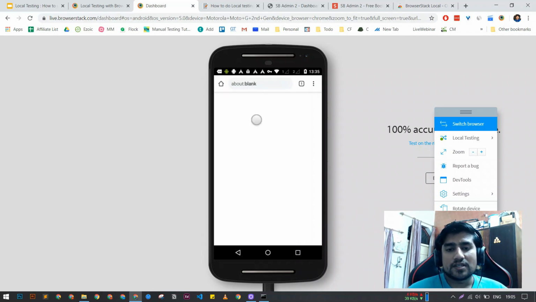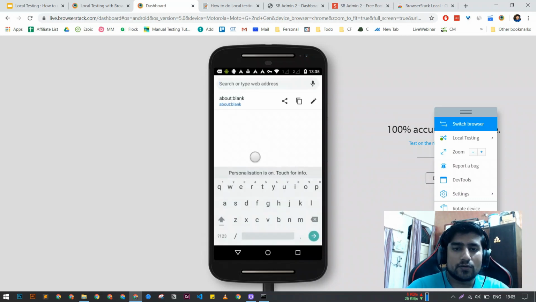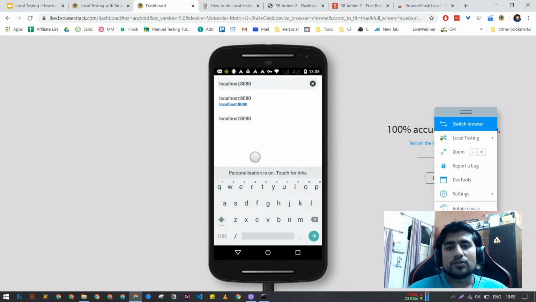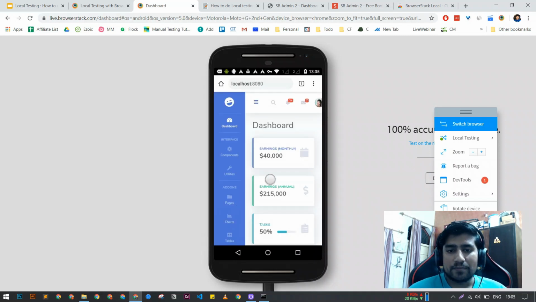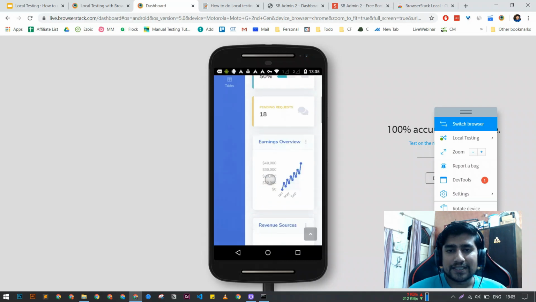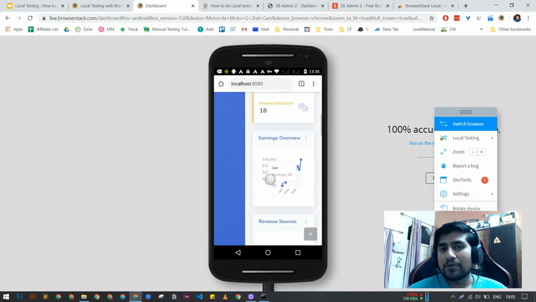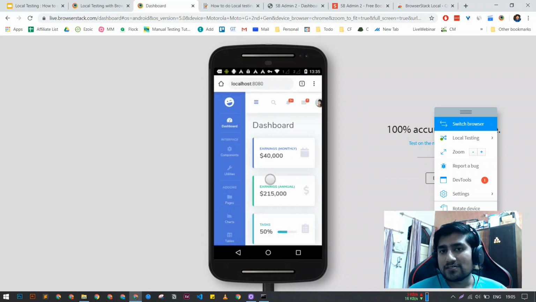So now, as you can see, it will open. If we open again localhost 8080, it should open it, right? So that's how local testing works if we talk about the Chrome extension, right? That makes sense, right? So this is how my application looks on Moto G. And meanwhile, I'm developing this application, I can test this application. So this is the benefit of local testing, right? I'm doing cross-browser testing even.